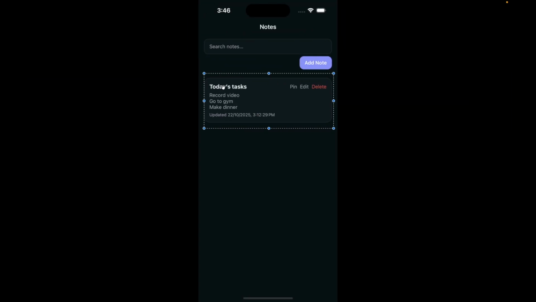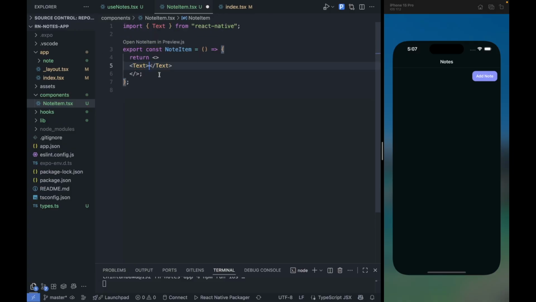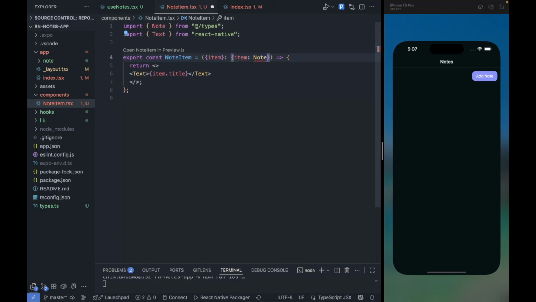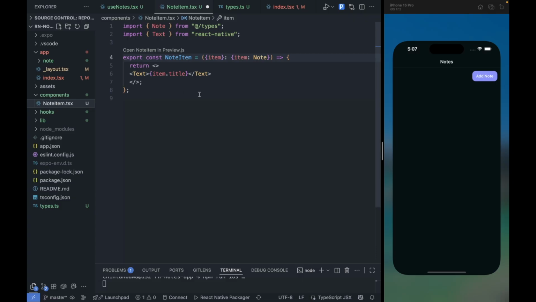So first of all I will create this title. Inside our NoteItem over here I will import Text from React Native, and inside here I will pass item.title. This item I'm going to get from the props. So I will say item over here, and give the type for this item, which is Note. Import it. We have already created this type in our types file, so we can check it over here. Now let's get back to our NoteItem.tsx file.